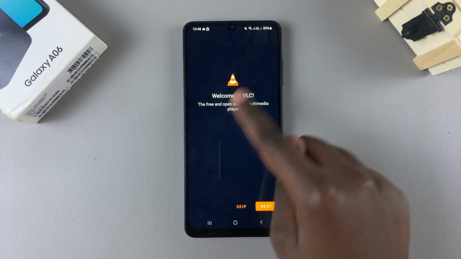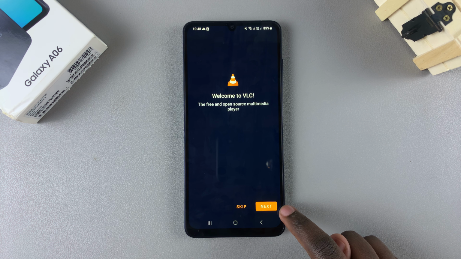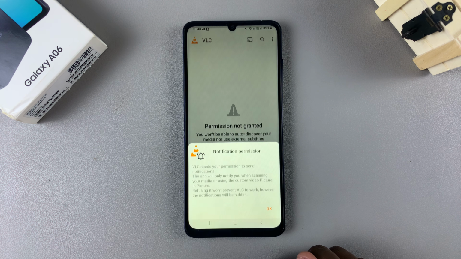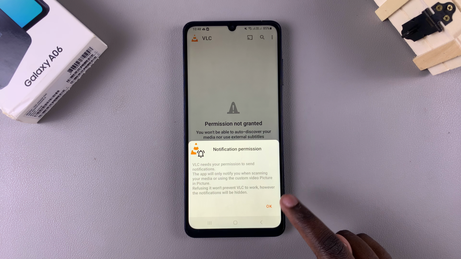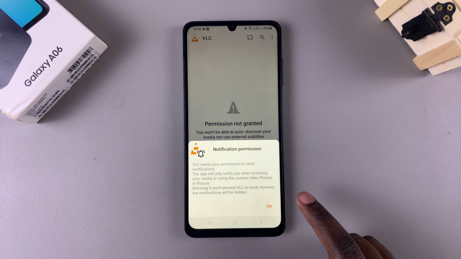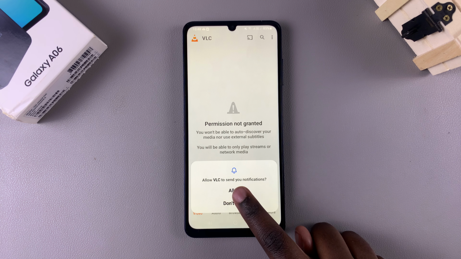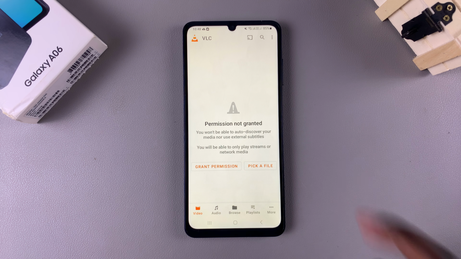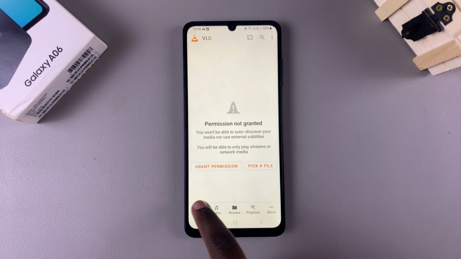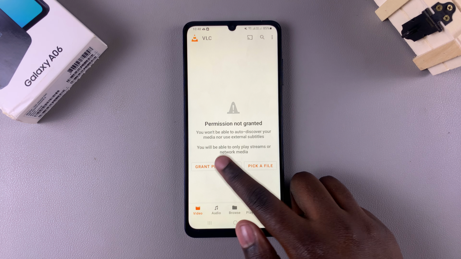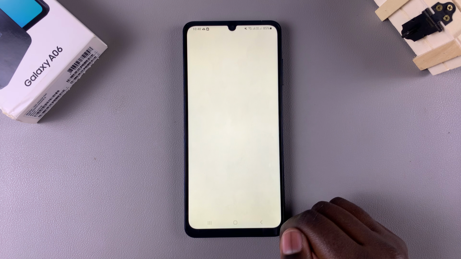So you can choose to go through this welcome menu, or if you've already used this before on your phone, then you can just tap on skip and you can now start using VLC Media Player. Obviously, you might need to give some permissions such as notification permissions, access to your videos and photos as well. But from now, you can now start using VLC Media Player.